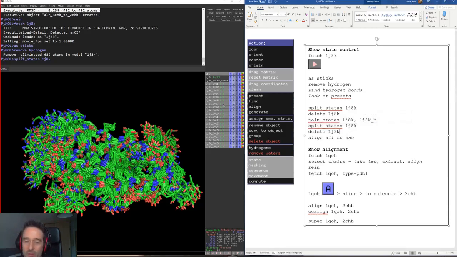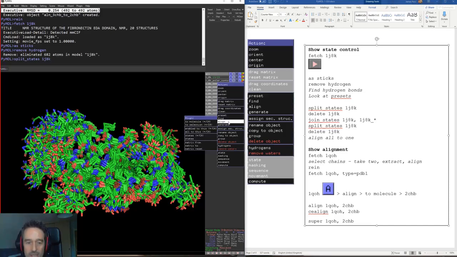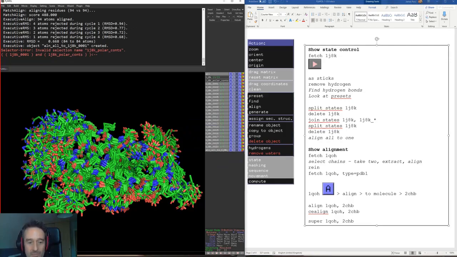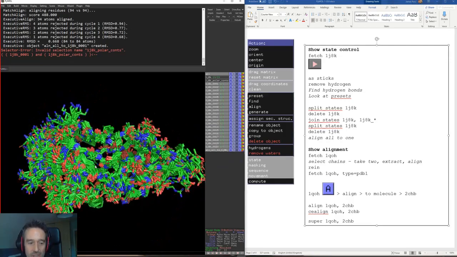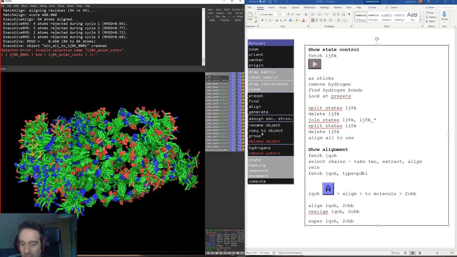What we can also do is, I showed you before that you can align one structure to another, but what happens if you want to align all structures back to one structure? Well, again, we can go into our alignment here, and we can say align all to this. Of course it hasn't really changed because they were already aligned anyway, but it has actually performed the calculation for us and given us an RMSD there.